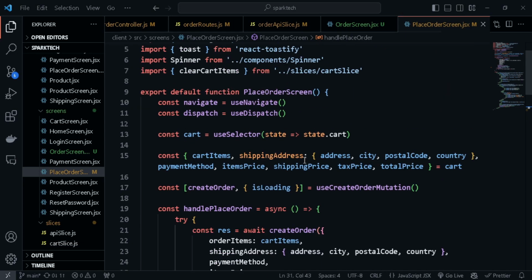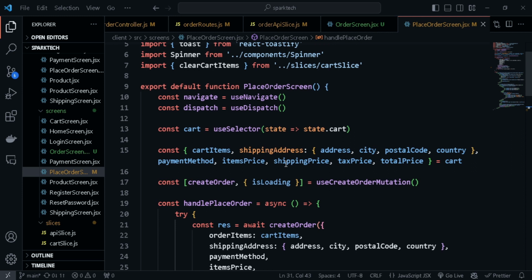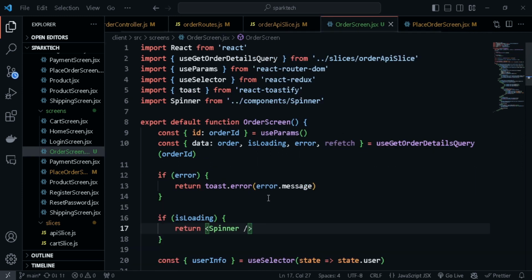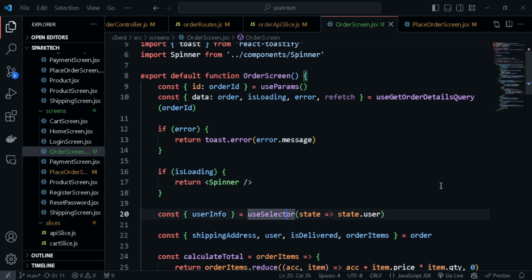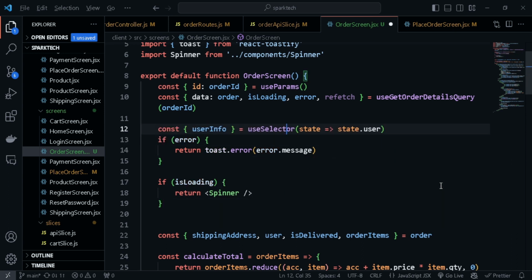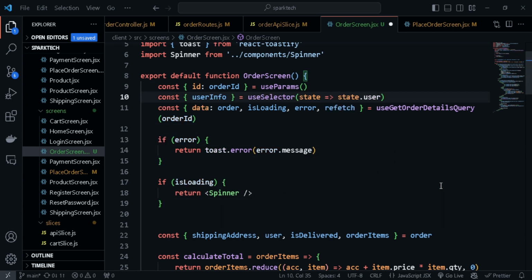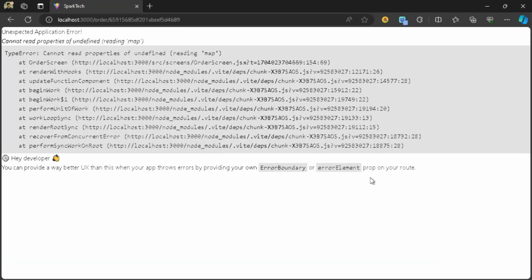I actually got this error before also, so I know what the problem is. Within our order screen, I guess we need to push this userInfo to the top, next to this useParams hook. So I guess that should work. So now let's test it. Now it's giving me a different error.